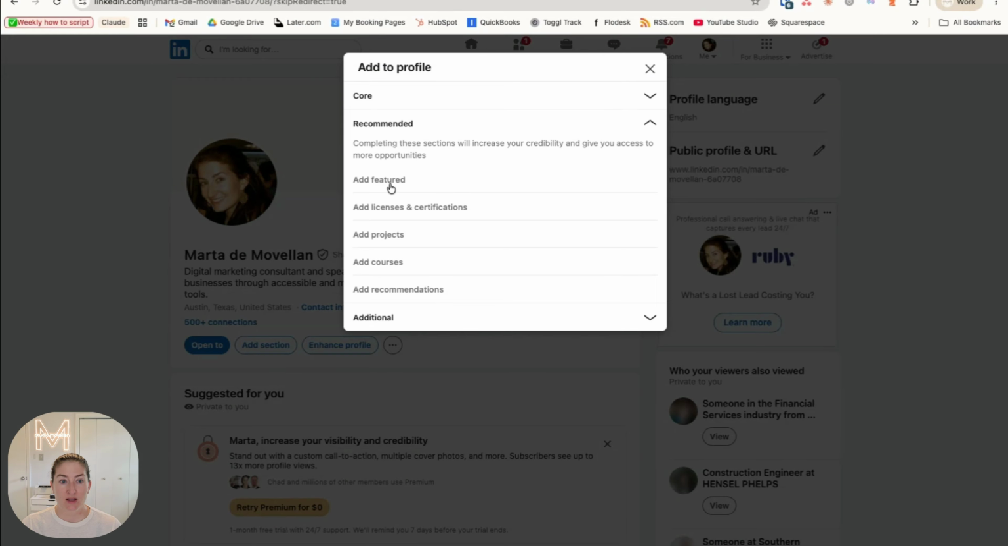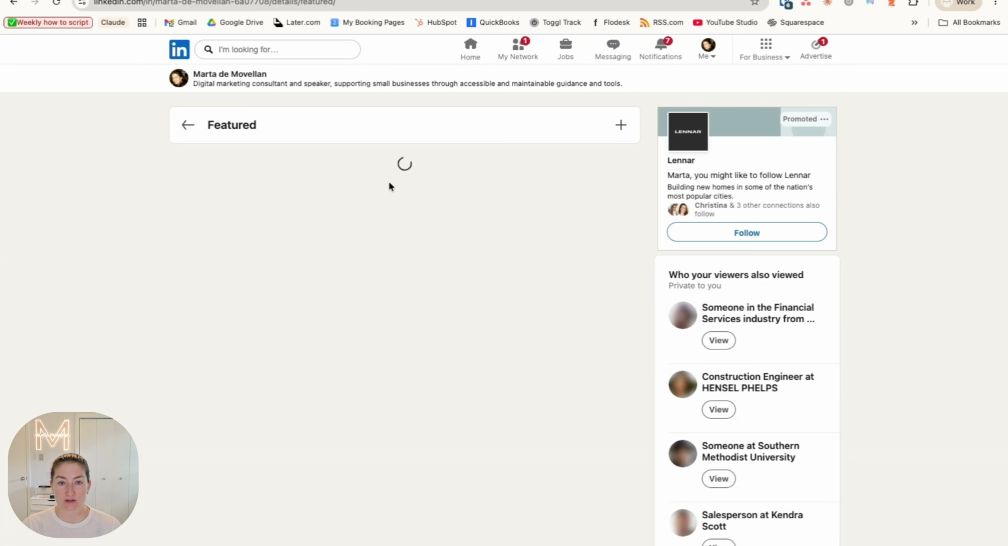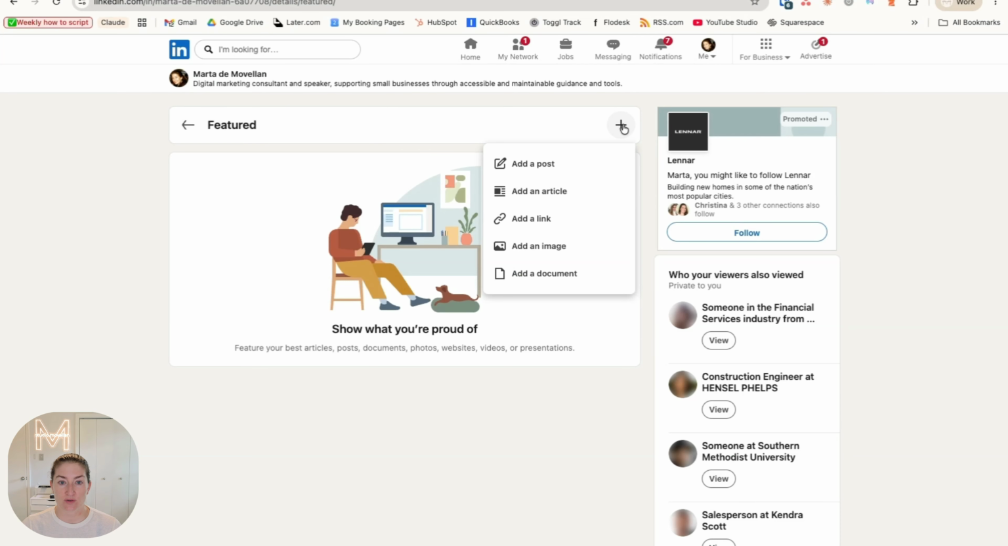Now, to add a featured section to your personal LinkedIn profile, on your personal profile, click the Add Section button and then go to Add Featured. And again, you can go here to this plus icon. Here you can add a feature like a post, an article, an external link, such as your website or a portfolio or press mention. You can upload a media file like an image or a PDF document or presentation. If you want to edit any of this section in the future, just come back here to add, remove, and reorder your featured content.